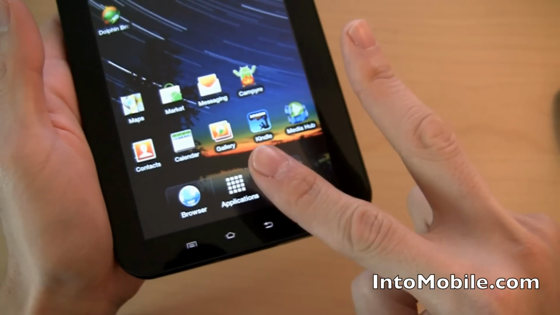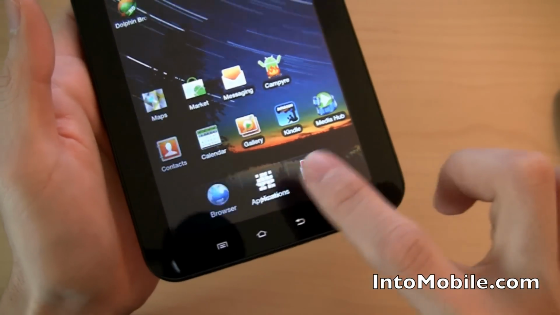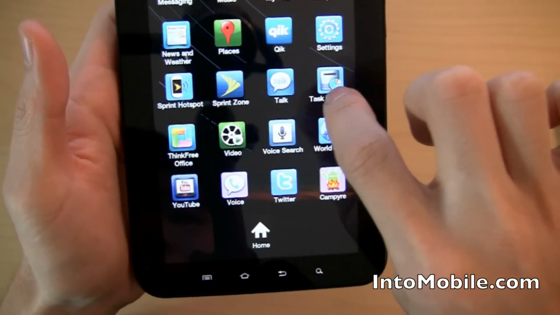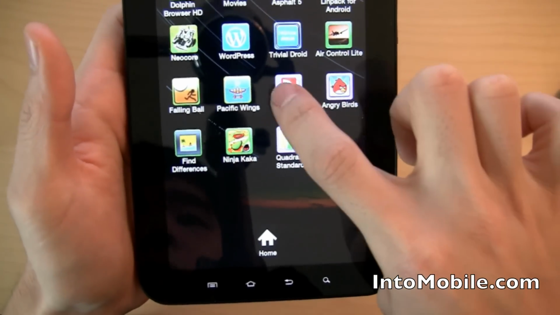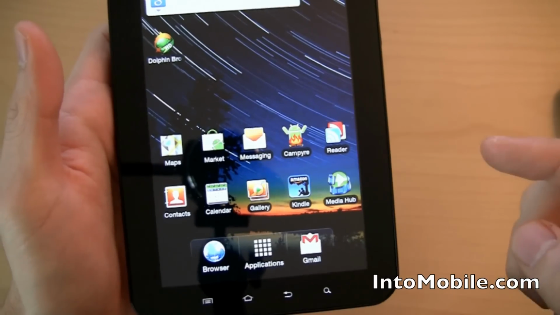The two most used applications for me, browser, Gmail, and a very, very close third would probably be Google Reader, which I have right there. I'm going to go ahead and move him to the home screen. So that's how you move apps, right?